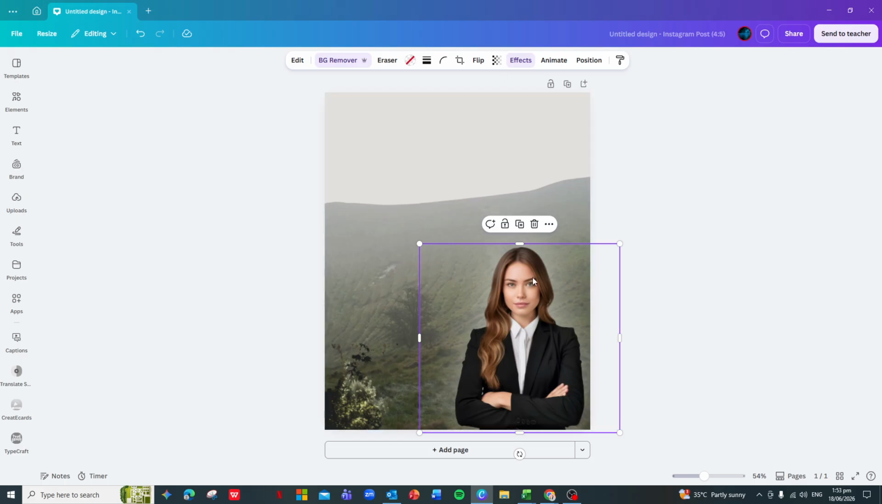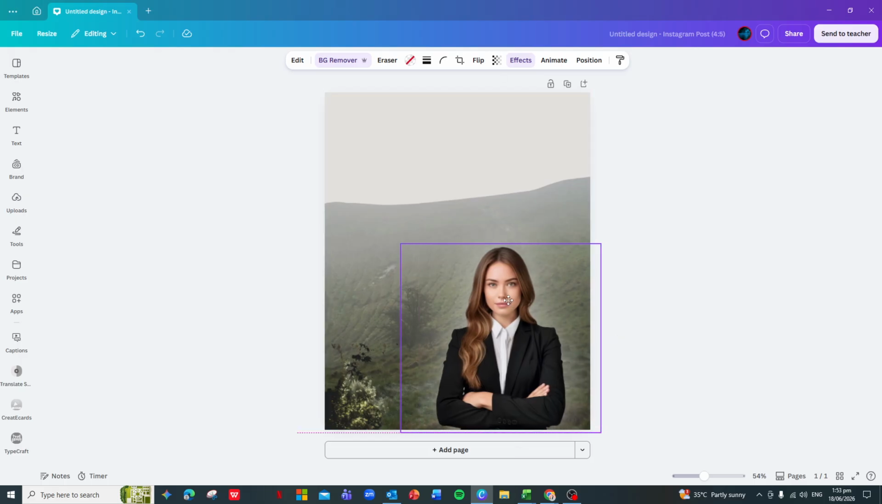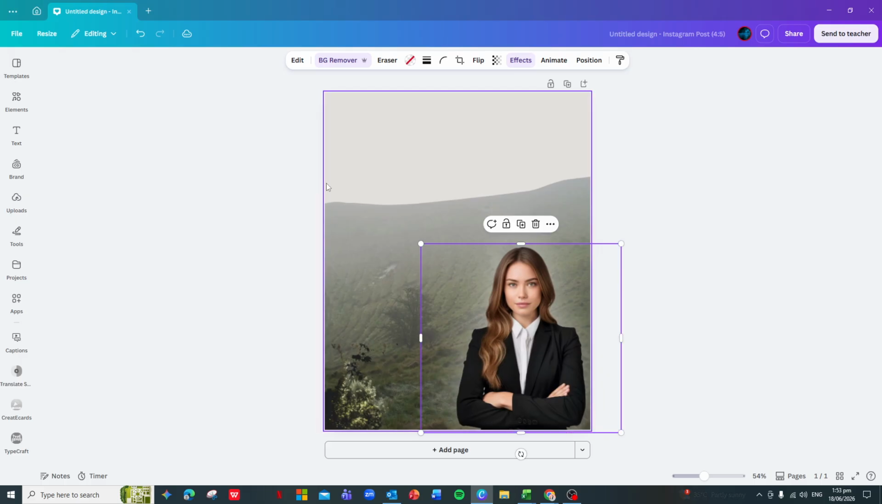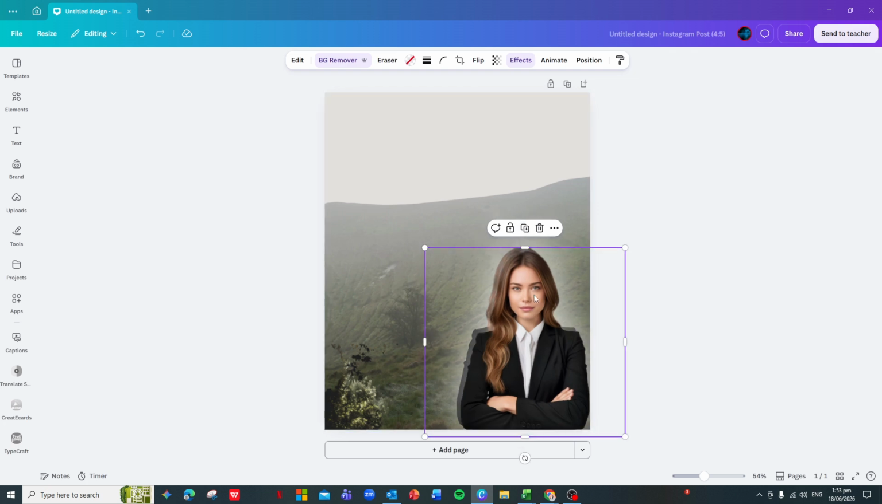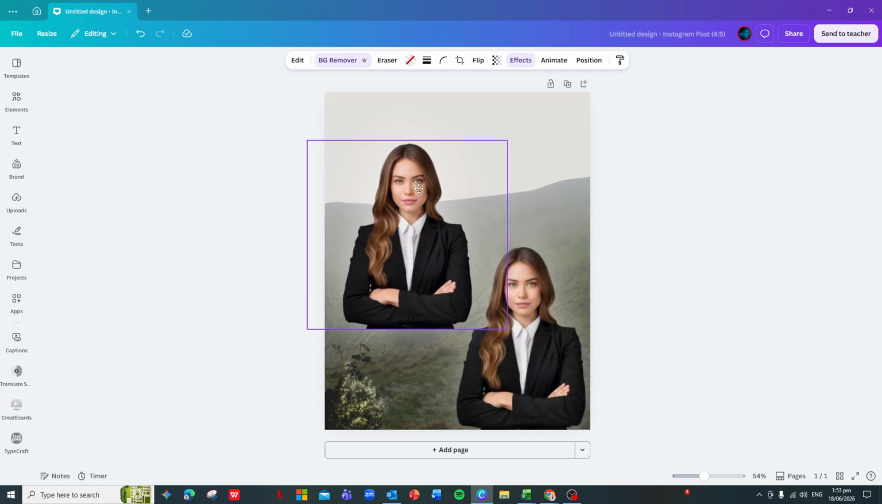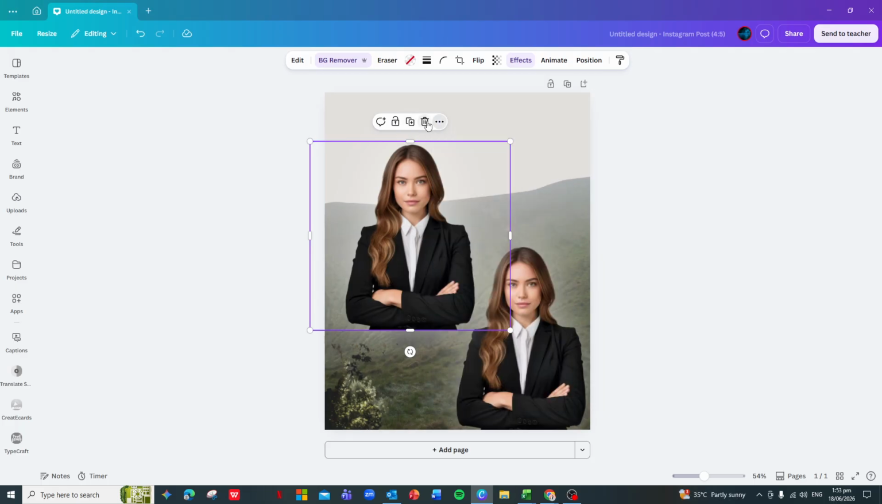After you're happy with the outline, reposition and resize your subject on the canvas. You can duplicate the outlined image, add text, or layer other graphics behind it to create depth. When everything looks good, download your design in your preferred format, such as PNG or JPG.